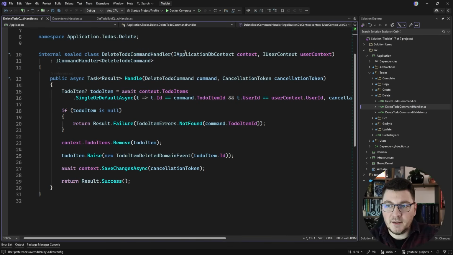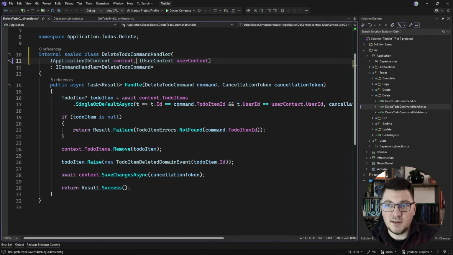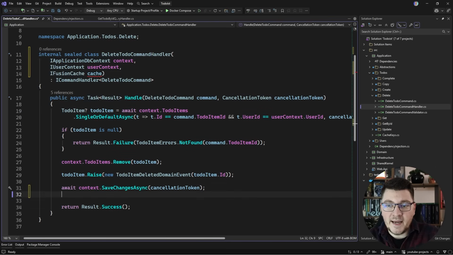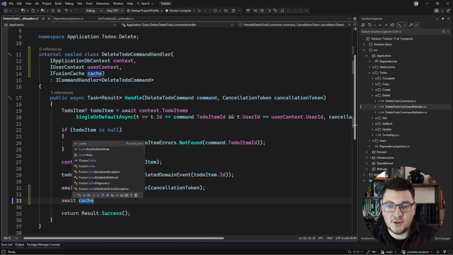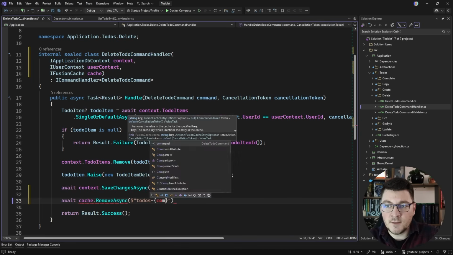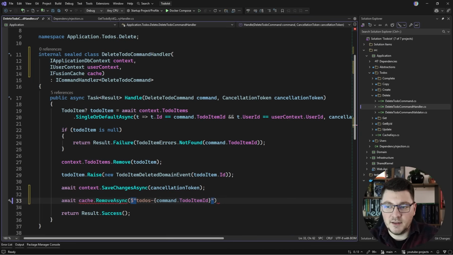Well, you can do that very easily. I'll go into the delete to-do command handler. You just inject the FusionCache abstraction, and after I call save changes here, I'll say cache, remove async, and I just need to pass in the same cache key. So this is going to be to-dos, and from the command I can pull in the to-do item ID, pass in the cancellation token, and we've got cache invalidation.